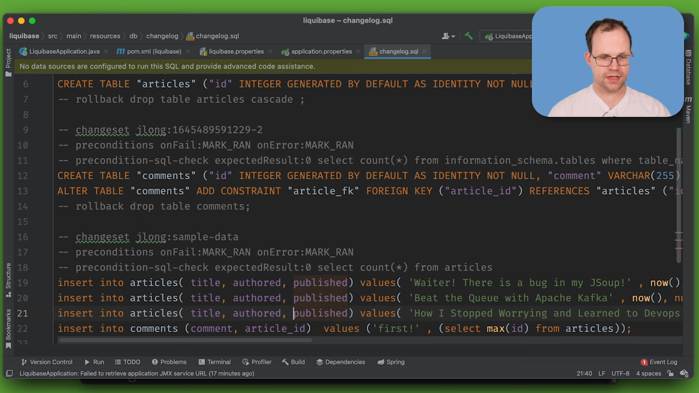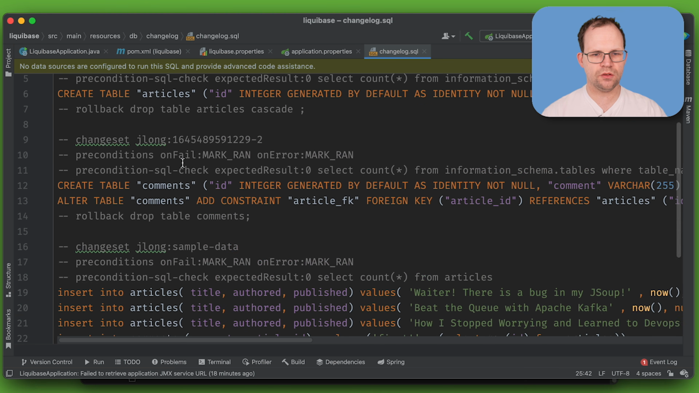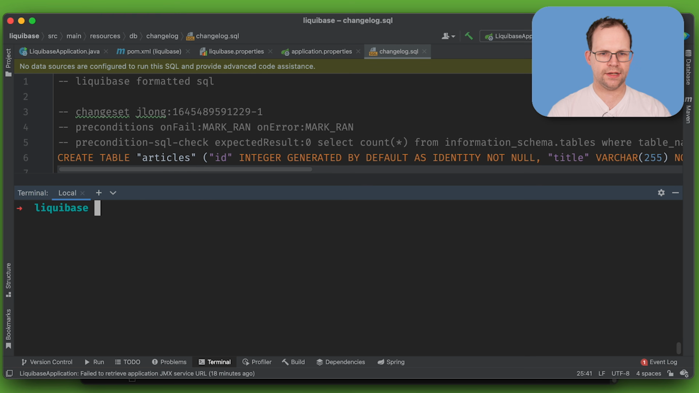And then here, we're adding some data. So the rollback would just be to truncate the data, wouldn't it? So truncate articles, comments. Good. So now we have a way to systematically roll back the changes. All right, let's go ahead and run the Maven plugin one more time.